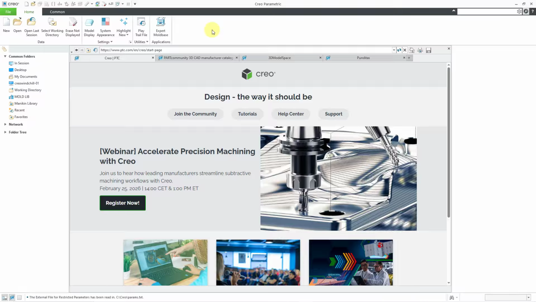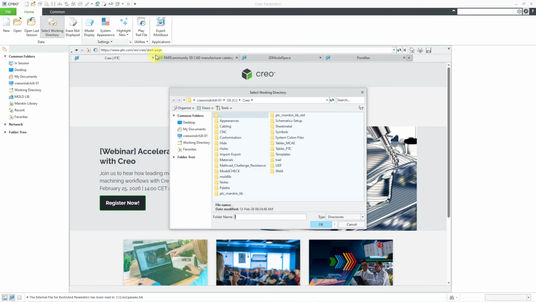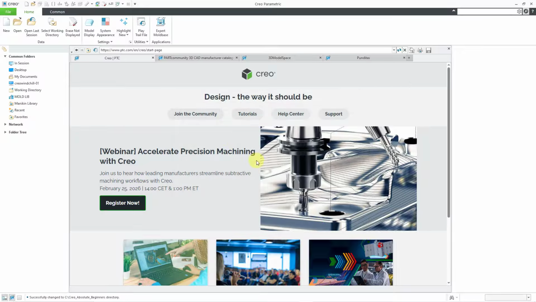Here I am in a session of Creo Parametric. For this one, it will be important to set your working directory to wherever the files are for these different tutorials. I'm going to choose Select Working Directory, go to the C drive because I have the Creo Absolute Beginners files there, and then click the OK button.